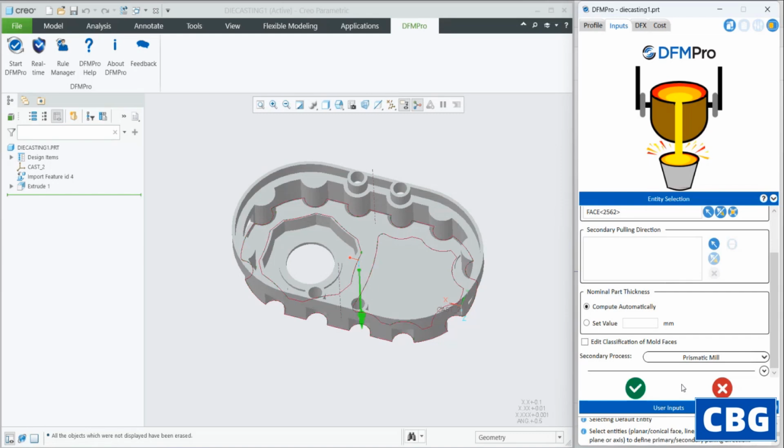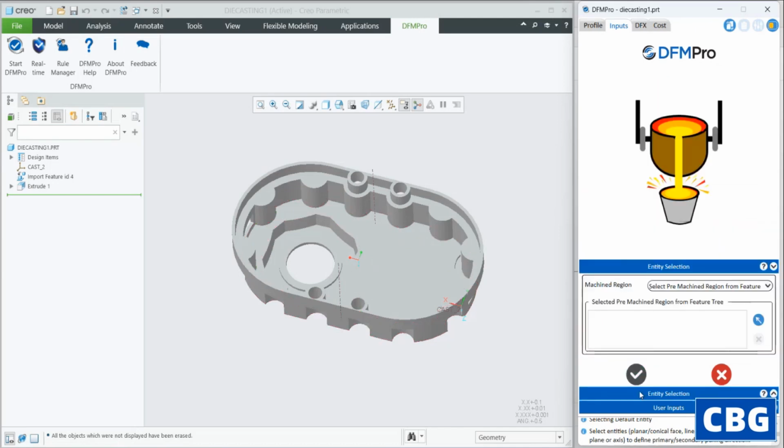Within this enhancement, the earlier options, as you can see in the entity selection page, are retained. Only the selections that were needed to be made in the user inputs page have been reduced to a single click of a button. We also make selection in terms of the machine region, and once that is done for this particular part, we move ahead with the analysis.